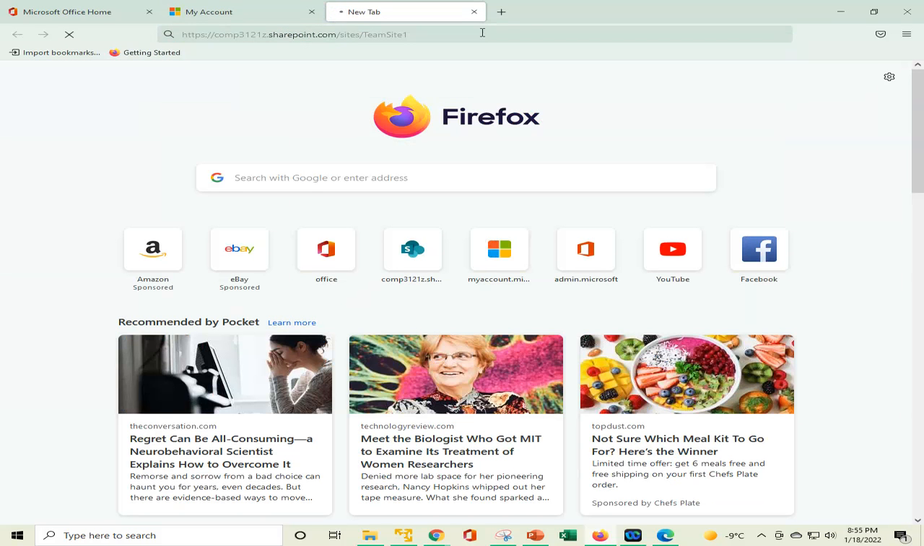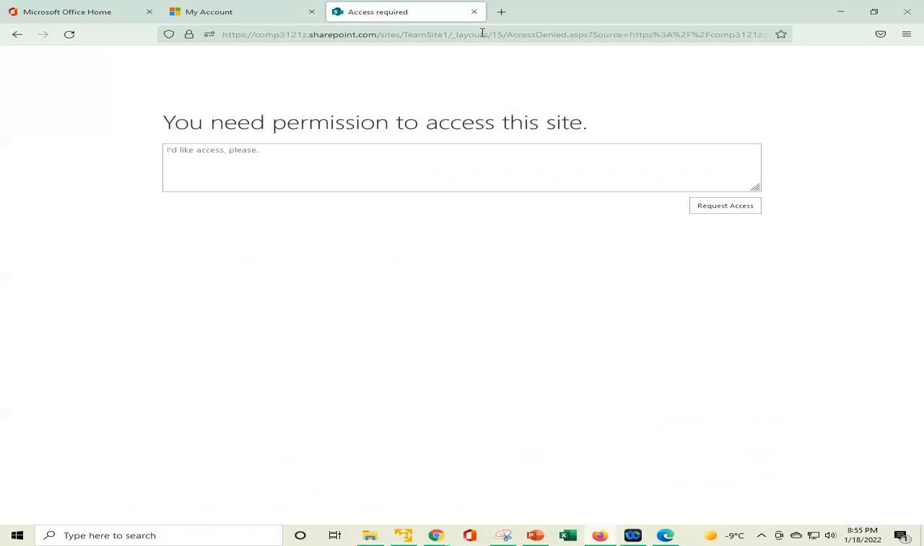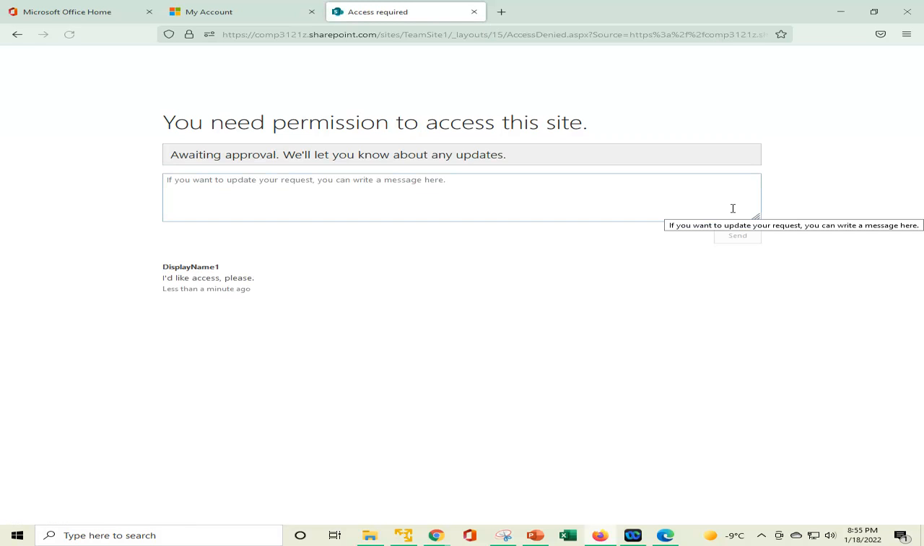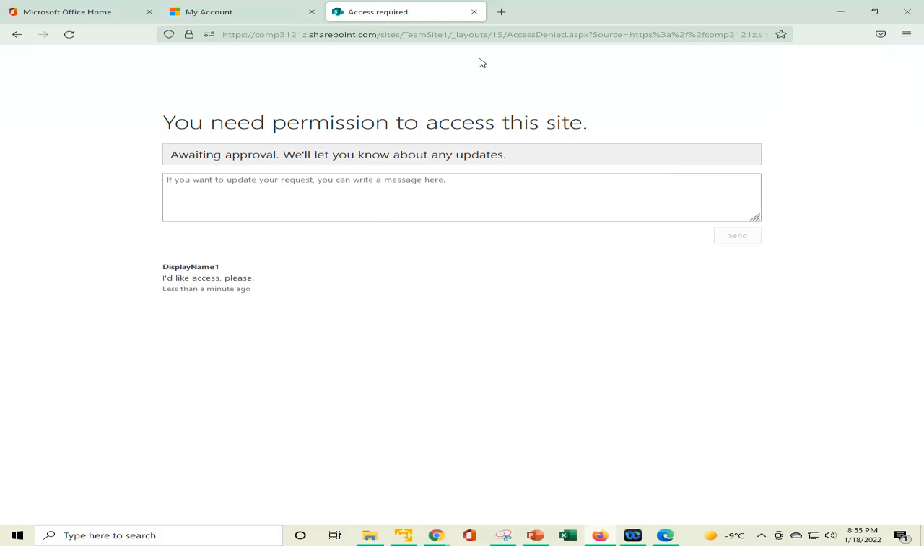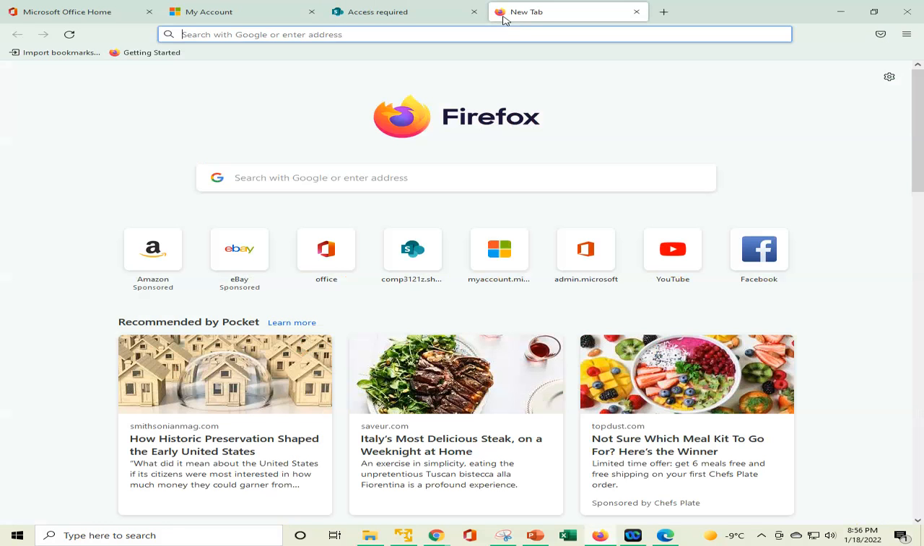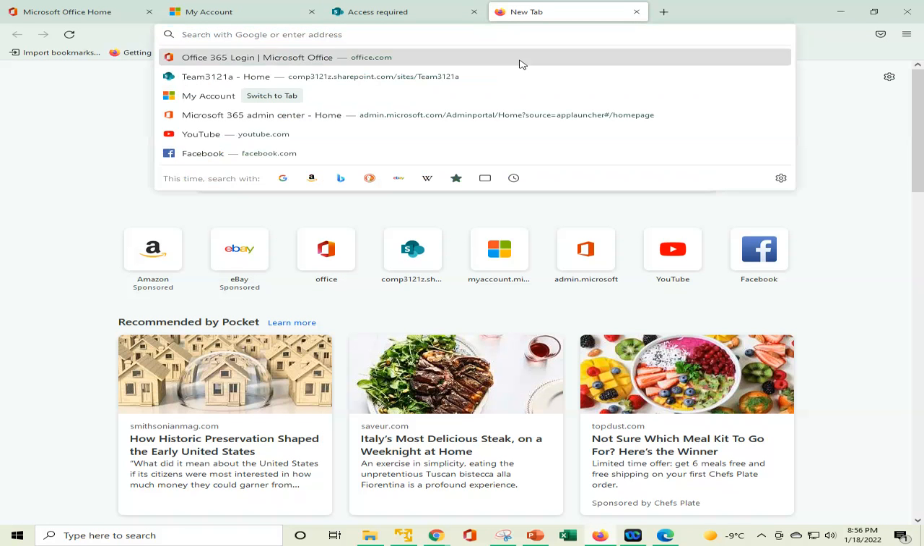Team site 1. We want to access this team site. You need permissions to access this site. Okay. Request access. No, this is something different. Display name. I would like access, please. Less than a minute. Okay. The message is sent there. Let's see what happens. Okay. No, we want to log in as a different user. Okay. All right. How will we do that?